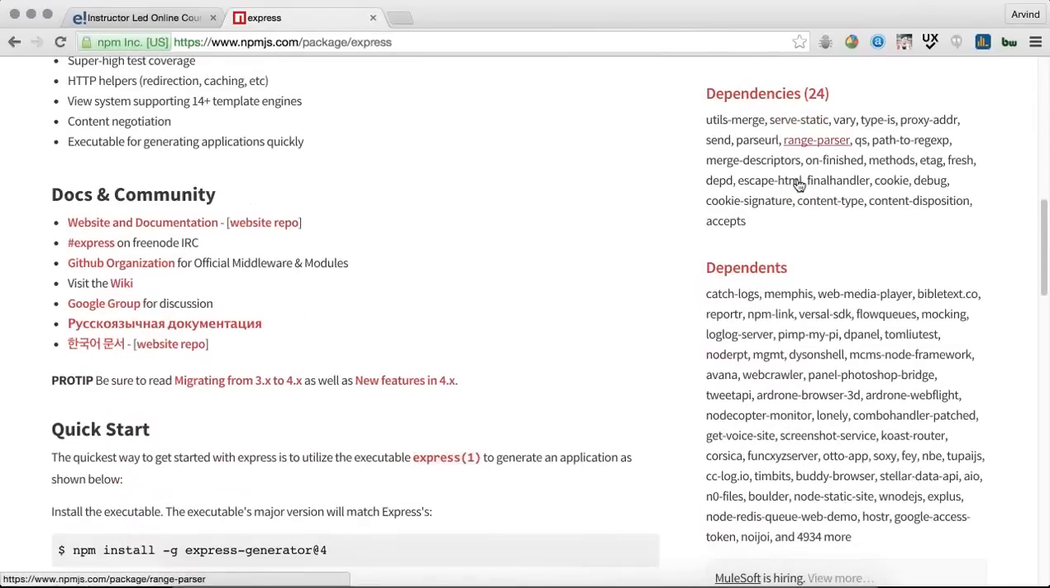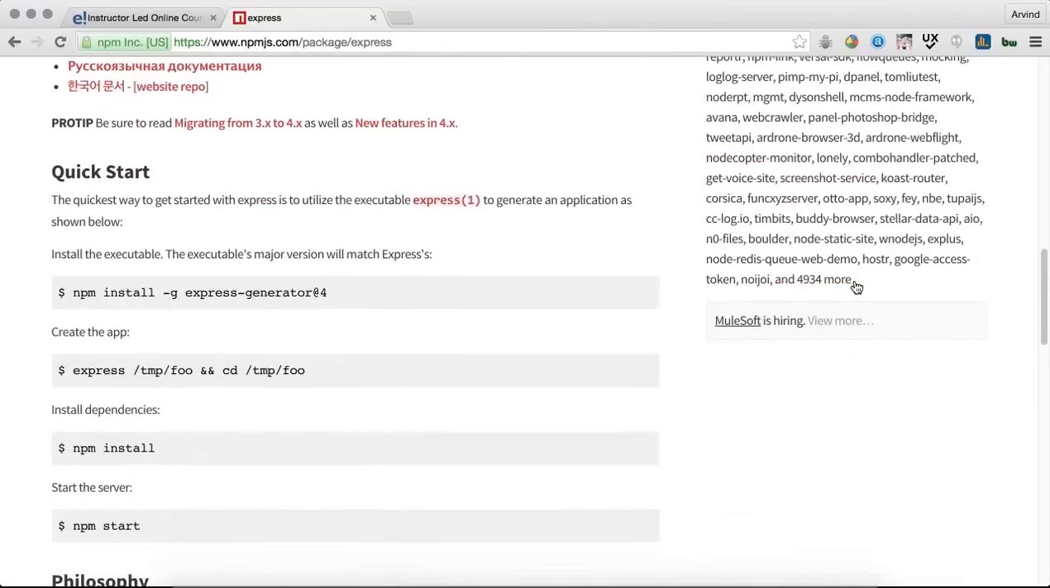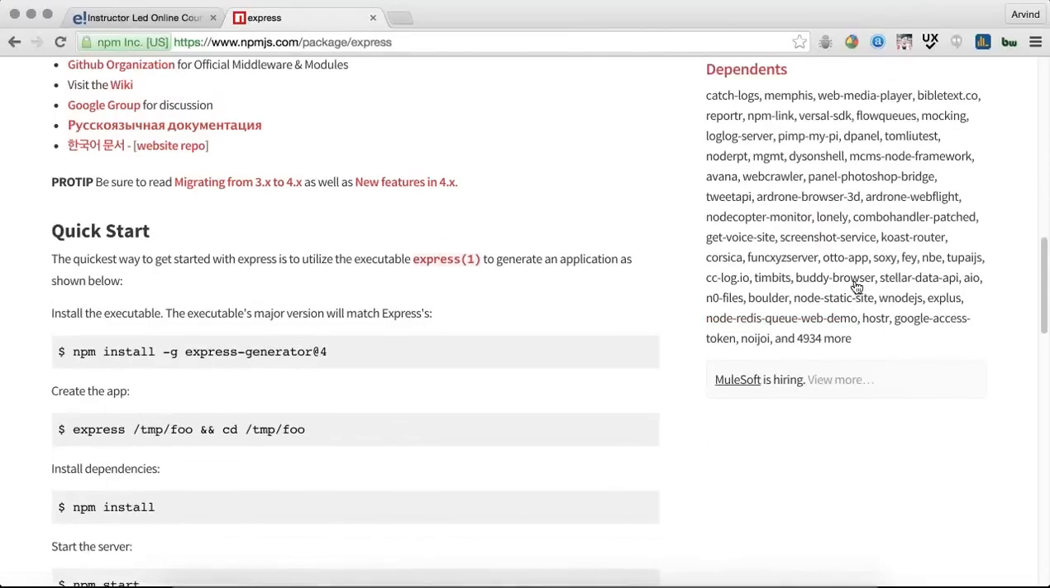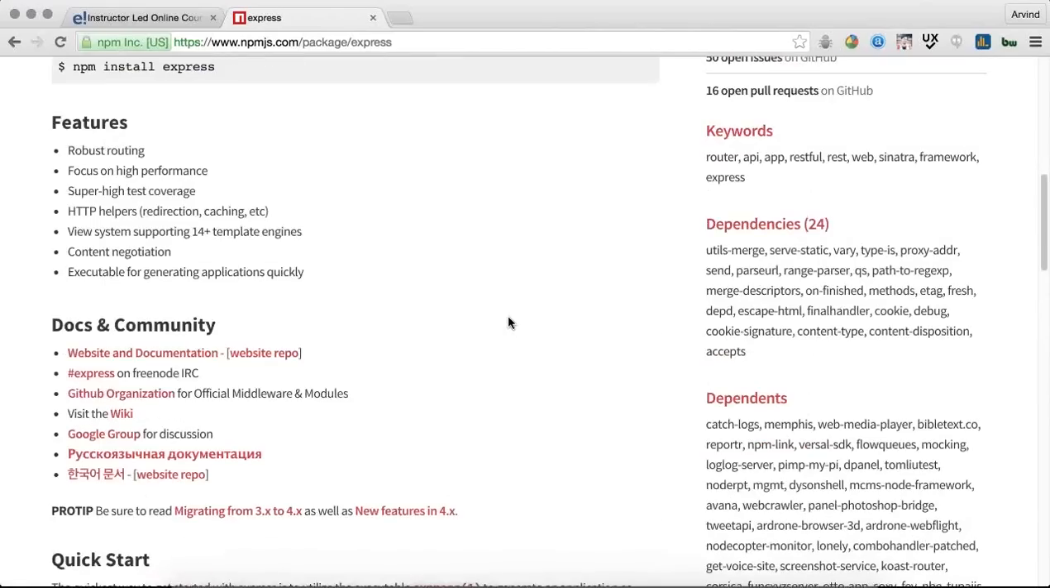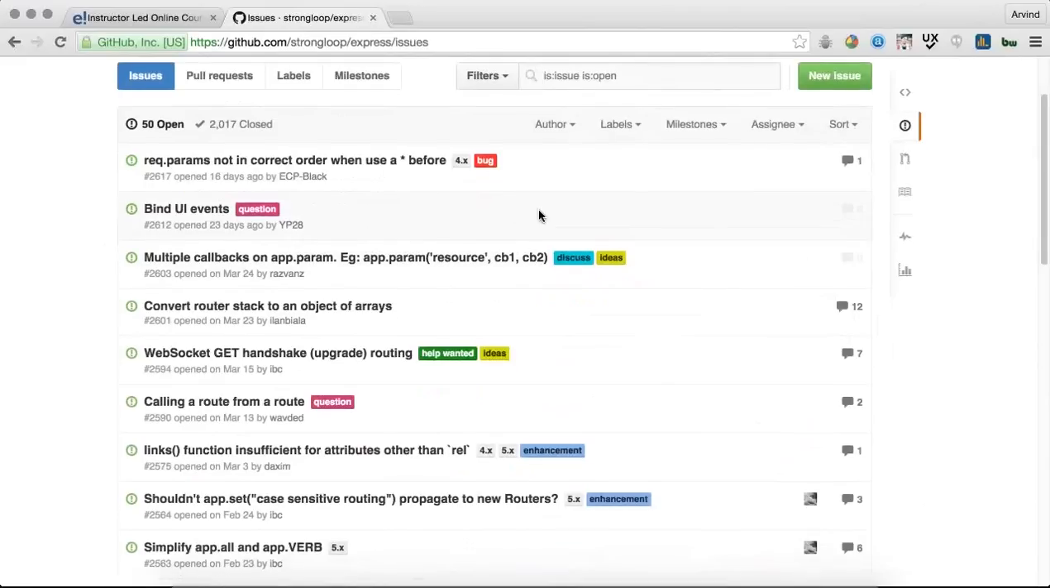There are 24 dependencies for this project, and there are 4,950 more projects dependent on this thing. So as you can see, this is a huge project, pretty well documented. If you want to know about all the open issues, you can click on the GitHub link. On the top, you can see the number of stars. It has around 18,000 stars for this project. It has around 3,700 forks, and around 1,200 people are watching this.